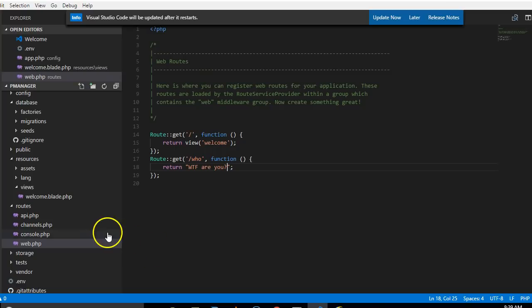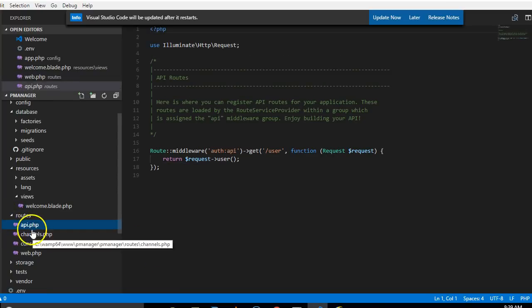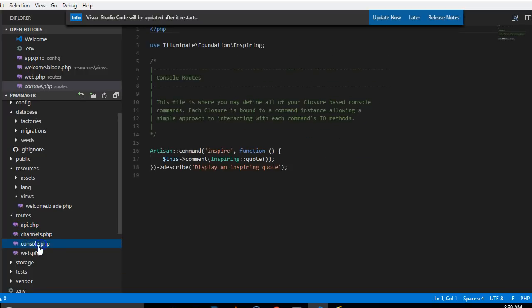So this is what it takes to build your application, and that is mainly the folder structure of Laravel. There are other routes you can set, like when you're setting up your API, your channels, your console. Alright, and there's storage, which you never have to touch. This is where Laravel stores its log files and a whole lot of stuff. You just have to touch it once in a while.